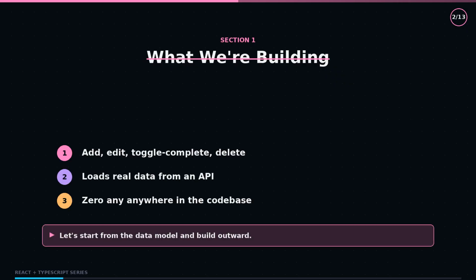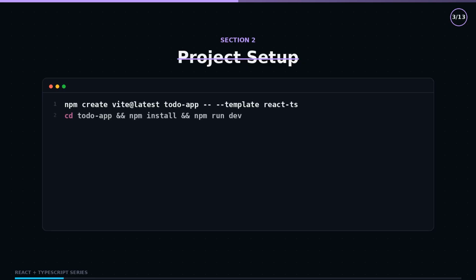1. What we're building. Here's the app we're building. A to-do list that loads from an API, lets you add a new task, edit one inline, mark it complete, and delete it, with every single piece of state fully typed, and zero any anywhere in the codebase. Let's start from the data model and build outward.